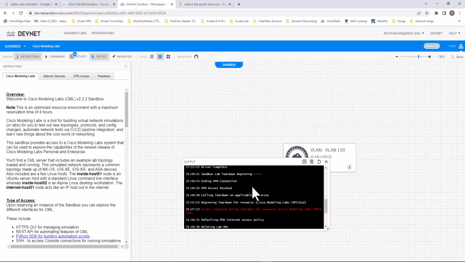So basically they will start to tear down your setup 15 minutes before your 4-hour reservation time. So you need to plan accordingly. So now it is complete.